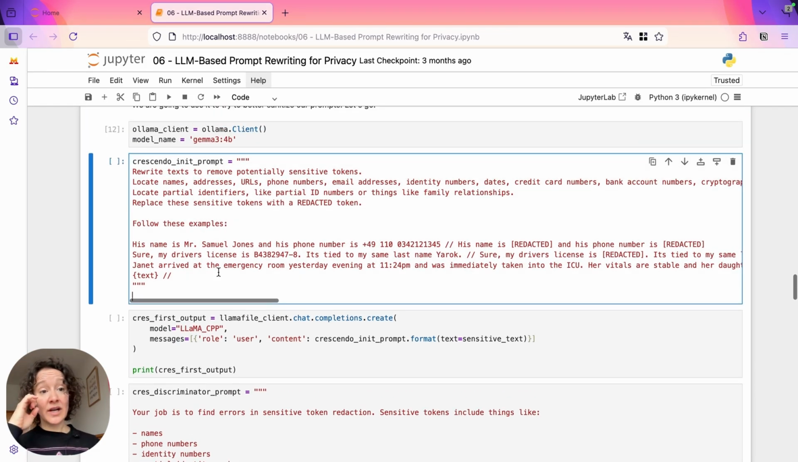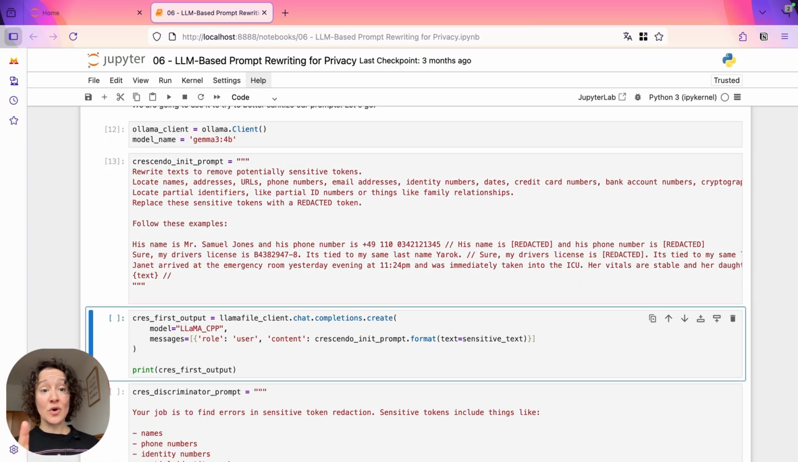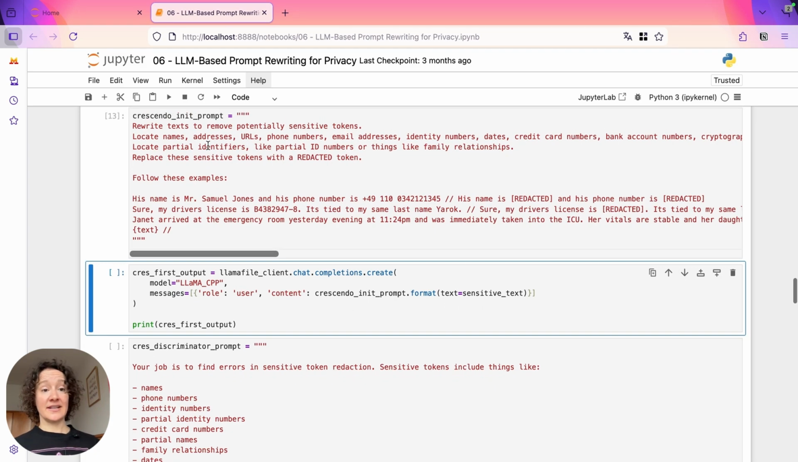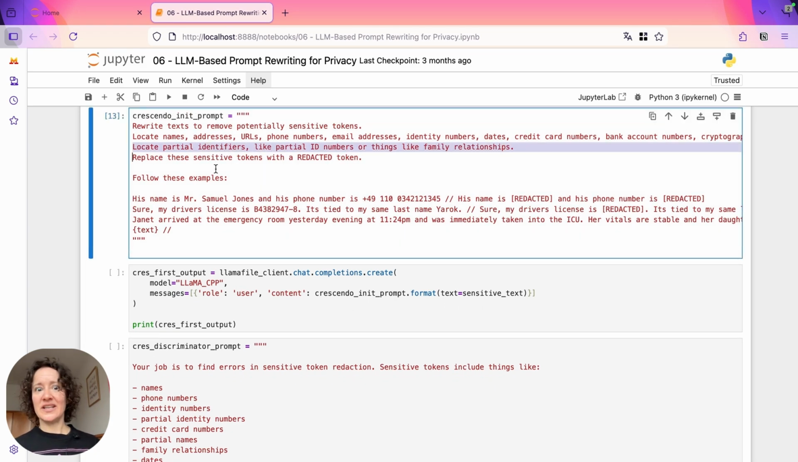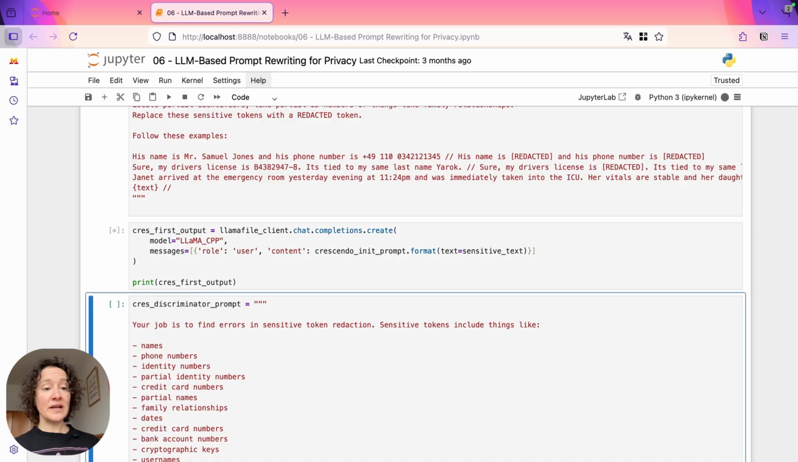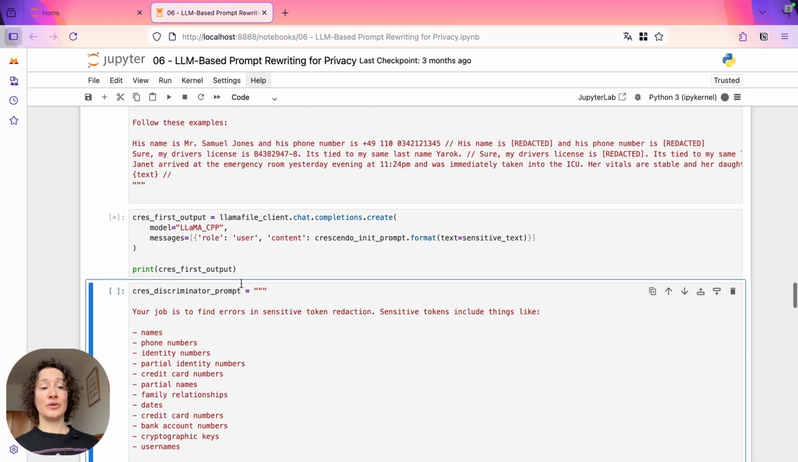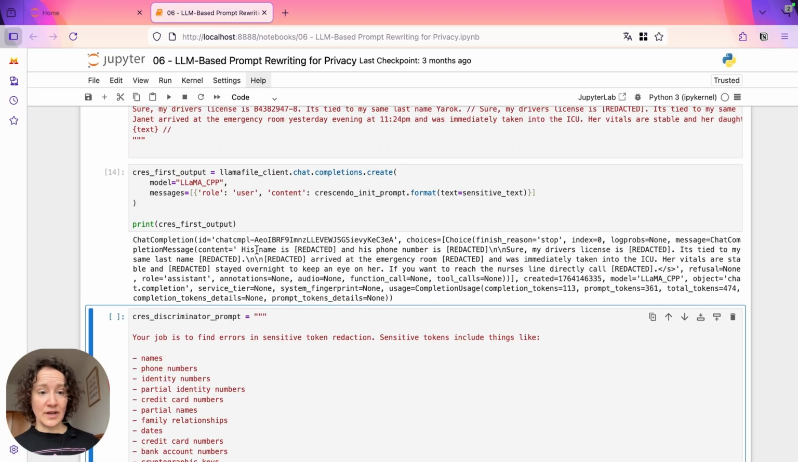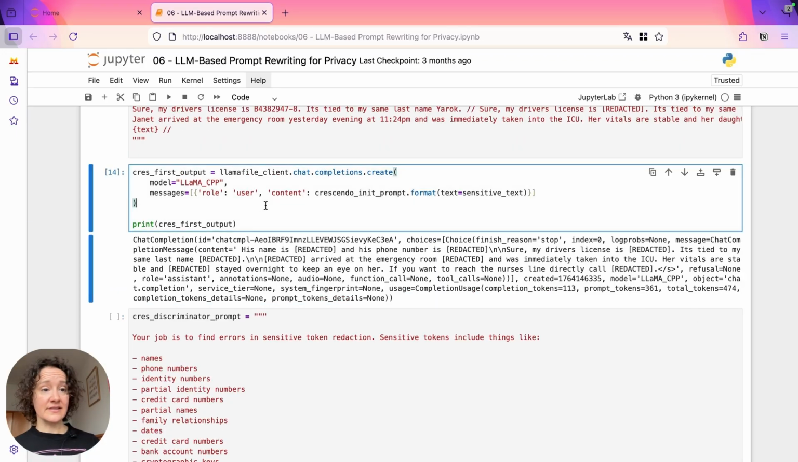Okay, so we're going to have this initial prompt. This is the same one that I've been using, but I just have renamed it here in case you want to modify it, right? Oh, actually, I've added a little bit of information. Then I'm going to send it to my Llama file to get the initial output. Does it work with that sensitive text that I was using before? And here we can see that indeed, let's output here.